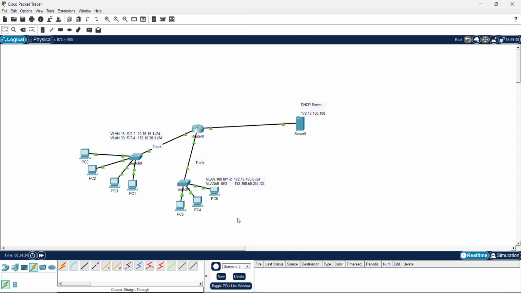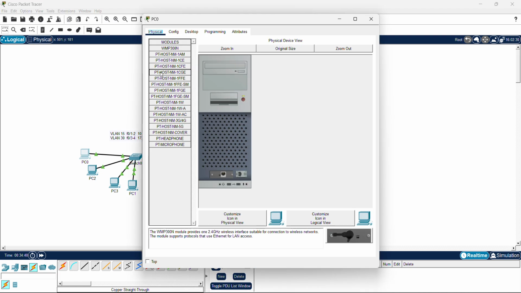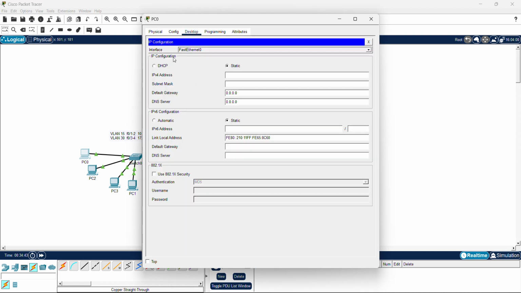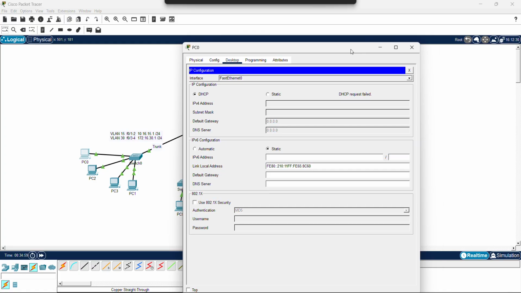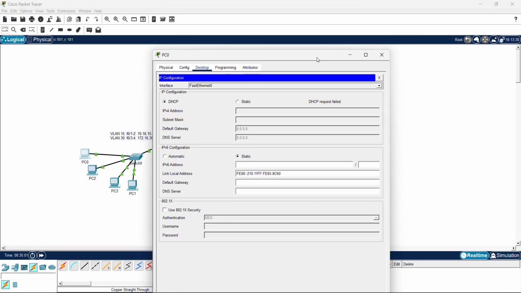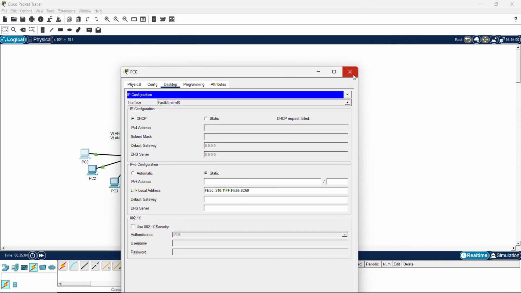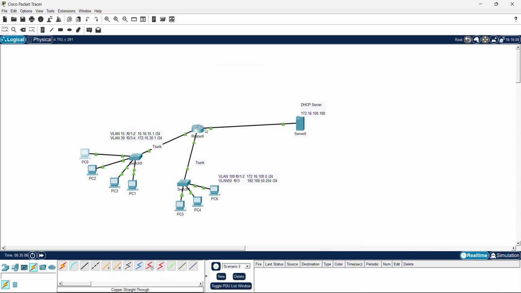So now let's see on this PC. Go to desktop and see if we're going to automatically get an IP address. If we can't, we're going to troubleshoot to see. Okay, it failed. So we're going to see.